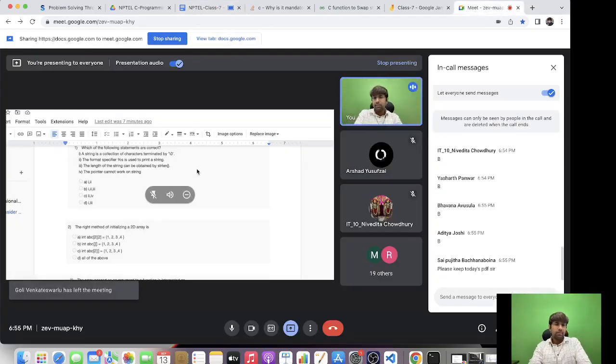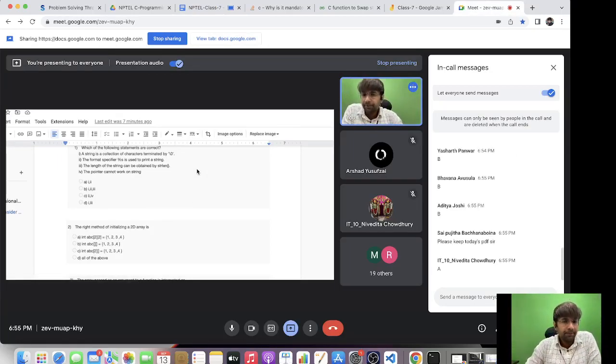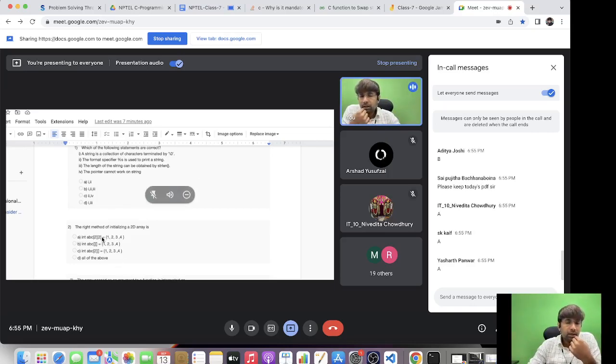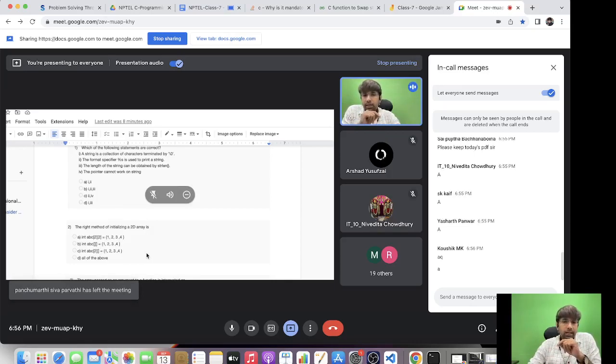We have discussed this thing today. What is the right method of initializing a 2D array? Okay, any other answers? A is the right answer, because as we discussed, either it needs to have the column value or both row and column value. It will not allow you to leave it empty or give only the row value. So that's why option A is correct.